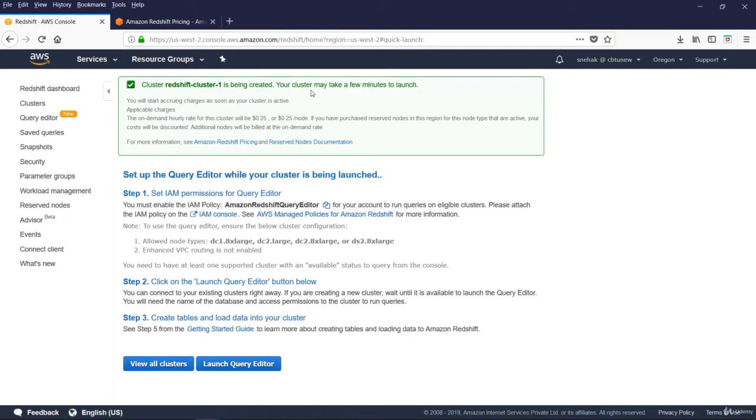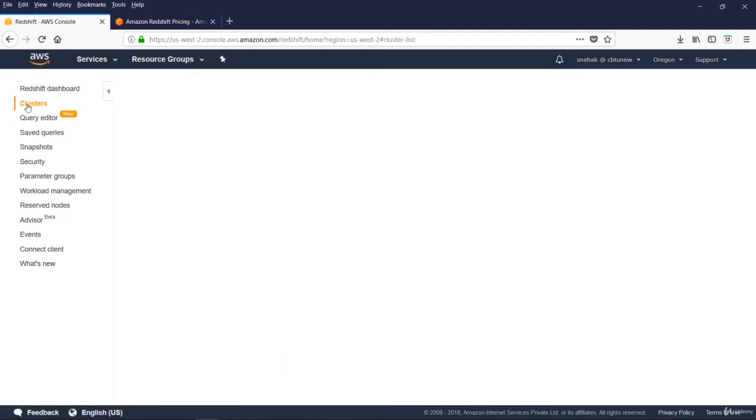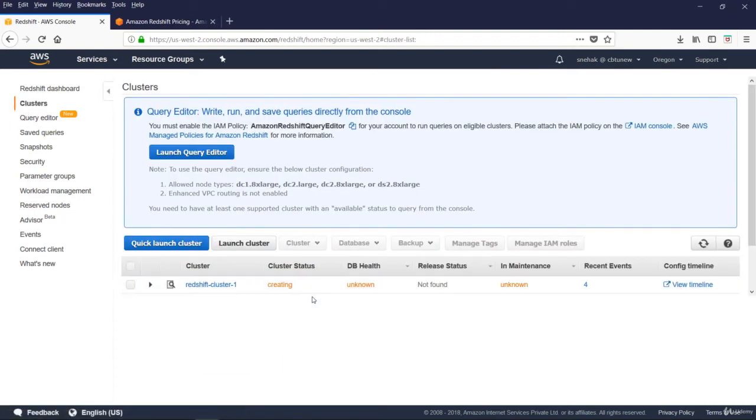Cluster is being created. It may take a few minutes to launch. We can set IAM permissions for the query editor. We can launch the query editor and create tables, load data into a cluster. Let us view cluster. Cluster status is creating. It will change to available whenever it's ready. Cluster status must be available and DB health must be healthy before we can connect to the database.